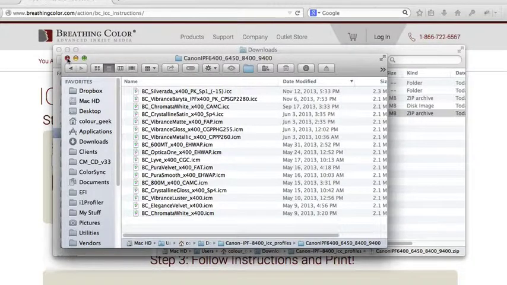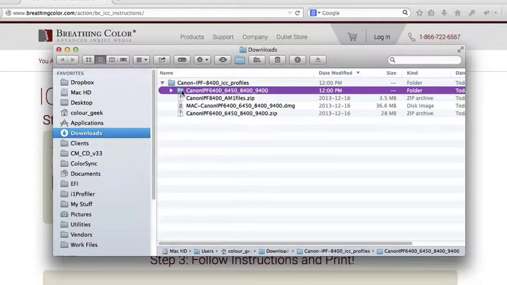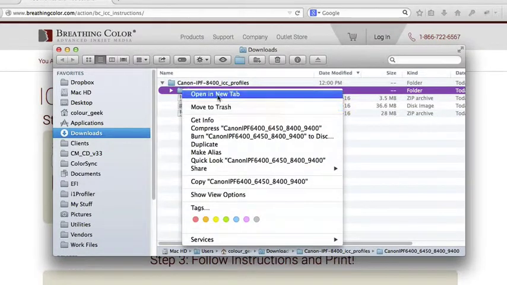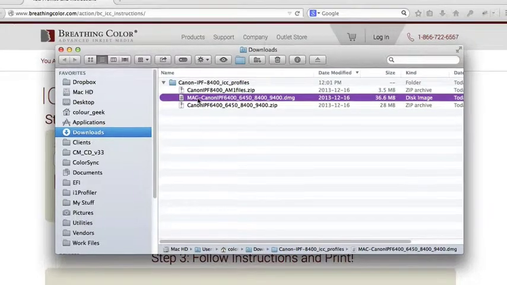Now they've also done another way of doing it. And I'm just going to get rid of that folder just to clean things up a little bit. I'll move that to the trash. And now we're back to the beginning. The other option is the DMG. That's creating a disk image.